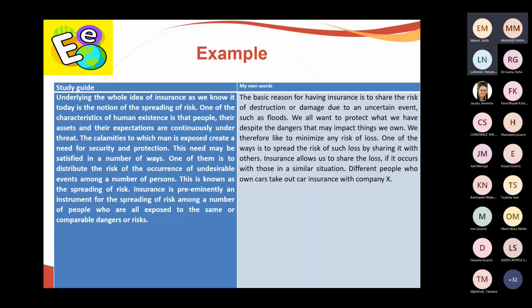The spreading of risk, security, that we want to protect our property, and also insurance. I mean, the role of insurance in the spreading of risk, and the reason why then people take insurance, for example.